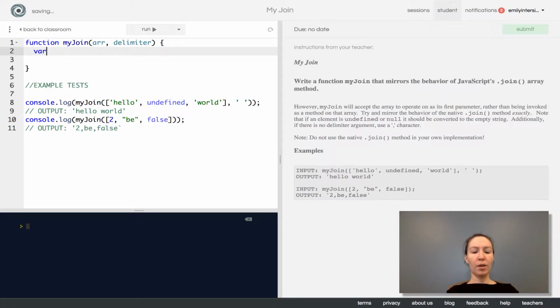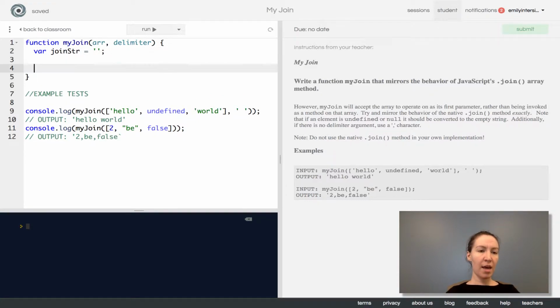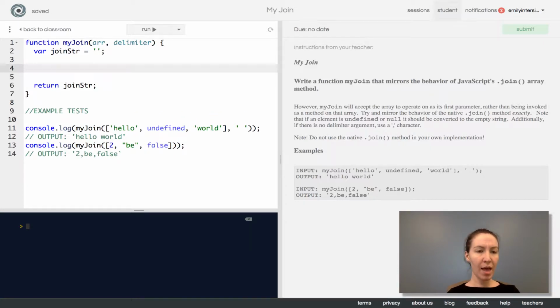So I'm going to call this join string. I'm going to start it out at this empty string, but we can add to it in a second. And I always like to return so I can make sure I'm returning the right string. Next, let's add each of the elements in the array to this string. So I'll go ahead and loop through the whole array, starting at the 0th index, going up until the very end of the array.